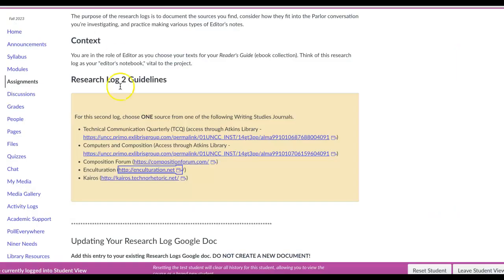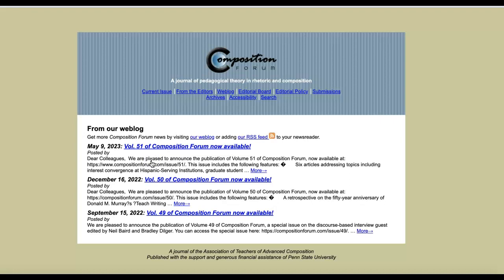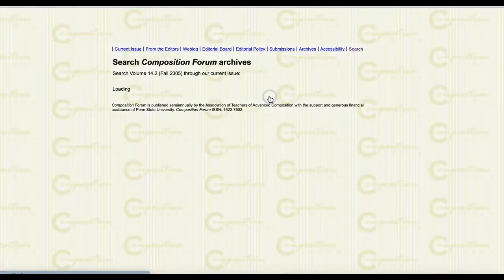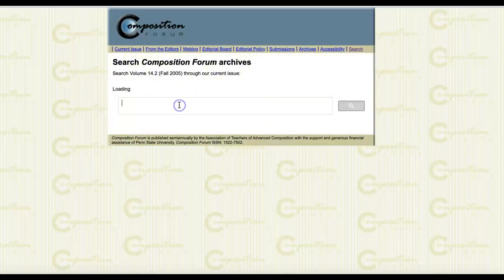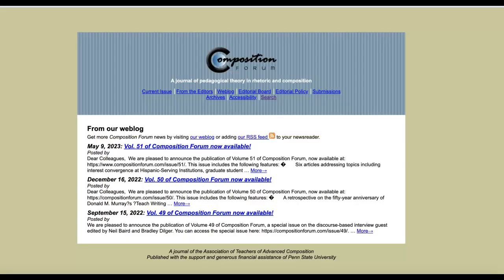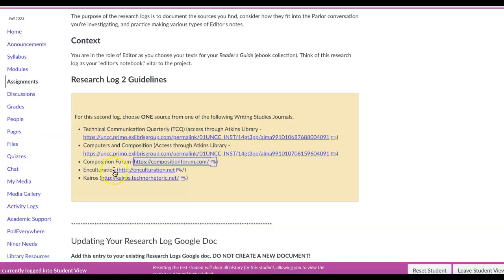For this one, you can see you need to look for where you can search within the journal, and you would do that there, just using Google to search just within that journal. Each of those is going to do that a little bit differently.